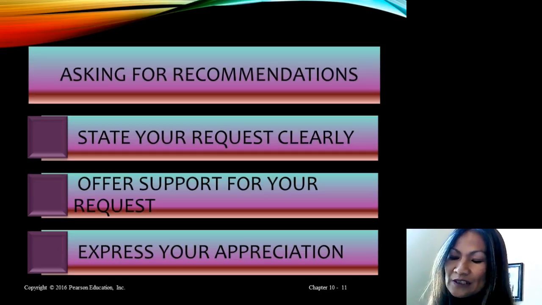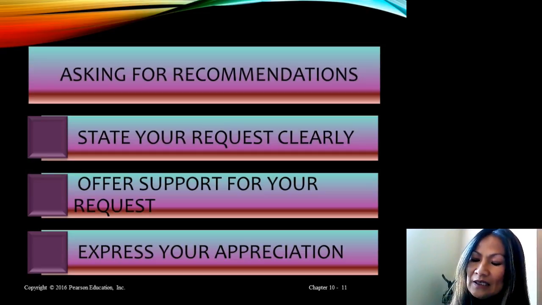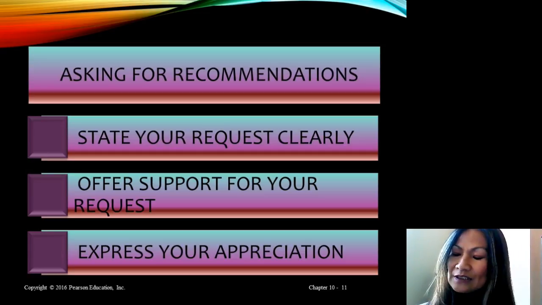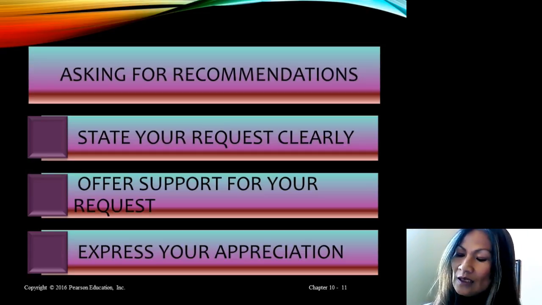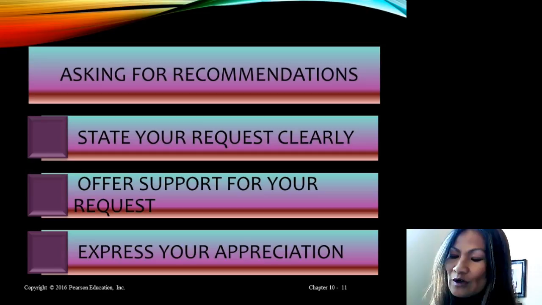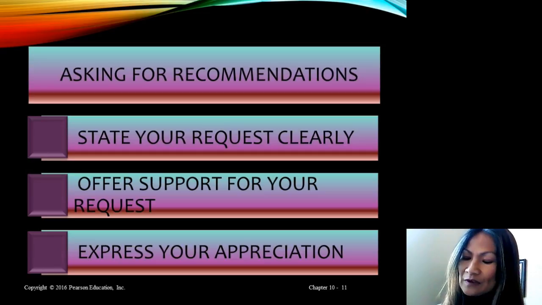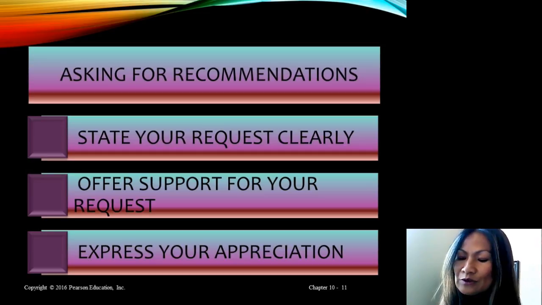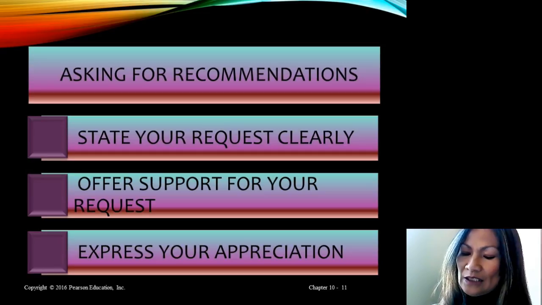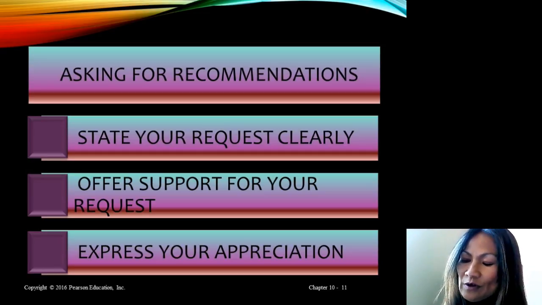Open the message by clearly stating why the recommendation is needed and that a letter is requested. If contact has been limited for some time, use the opening to trigger the reader's memory of the scope of the relationship. Use the body of the message to provide details and reasons for the request, and then close the message with an expression of appreciation. When asking for immediate recommendations, also mention the deadline.